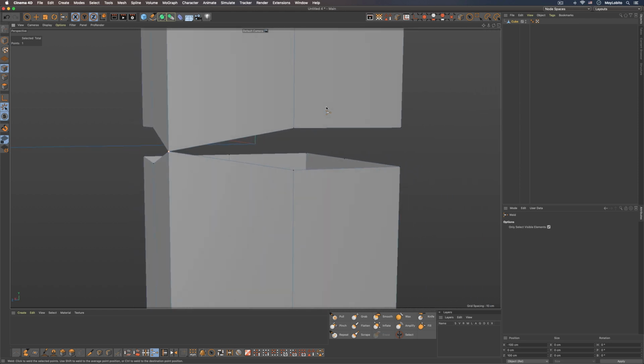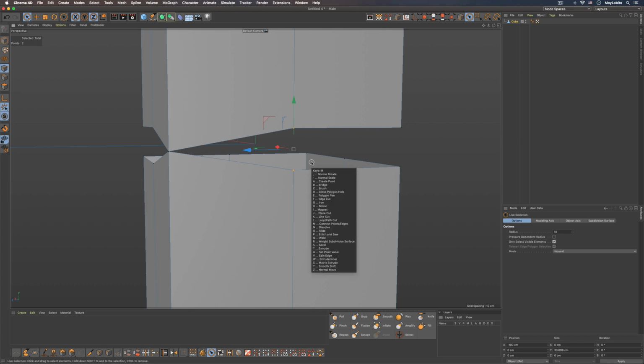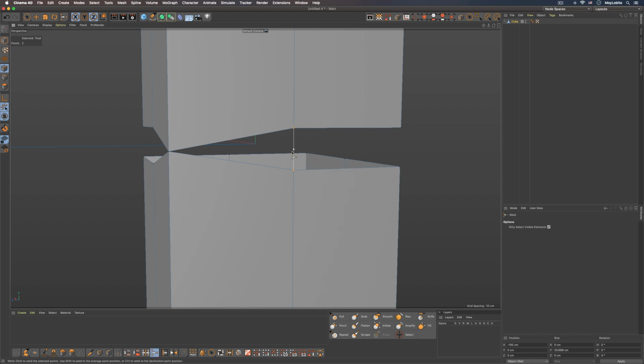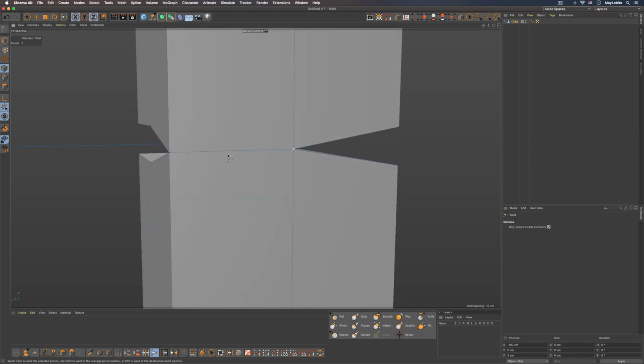So I'm going to go back to the selection tool. I'm going to select these 2 points like that. I'm going to go back to the weld tool. Remember the shortcut MQ. And then I'm going to click here. And now you can see that we don't have that gap anymore over here.